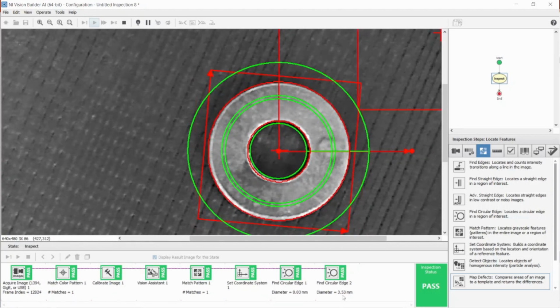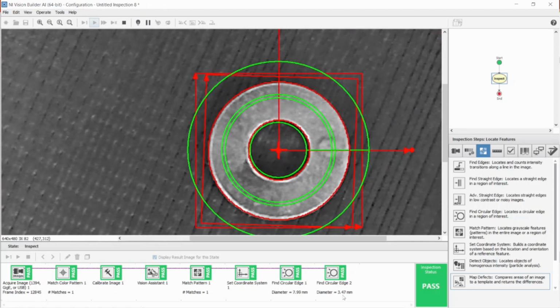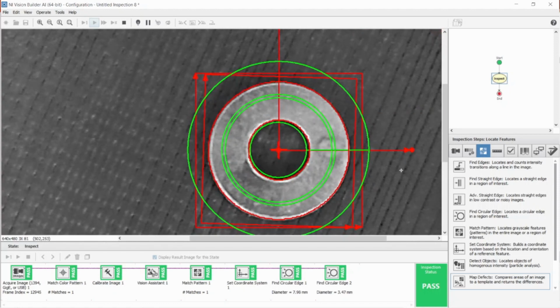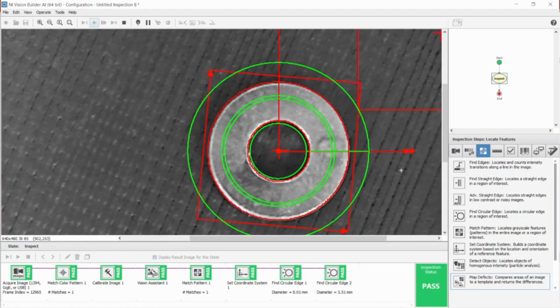Okay, this is the end of the explanation about how to use Vision Builder to measure the inside and outside diameter of our object.